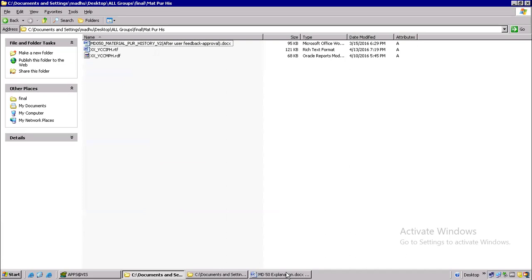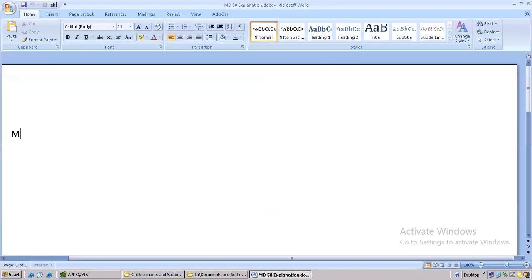Okay. So you will get an MD50 document. This is usually prepared by the functional consultant. If you are good at both functional and technical, then you will also get a chance. Usually they discuss with the managers, end users and end users' managers, and they prepare a functional specification document. So MD stands for module design. The full form of MD is module design.